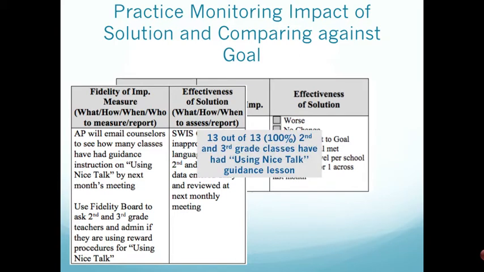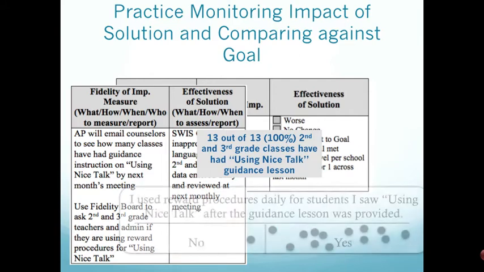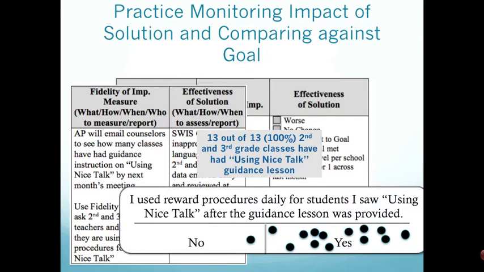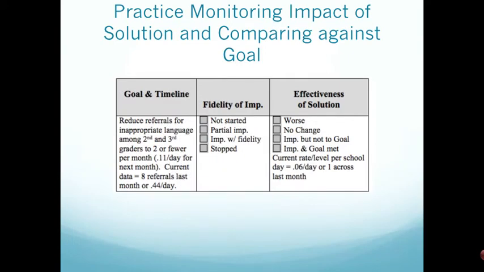Let's look at some of those data sources. First of all, we found out that 100% of the second and third grade classes have had that guidance lesson in using Nice Talk. We also look at our staff fidelity implementation board, and we see that the majority, or 92% of our teachers, have marked yes, that they've been using this instruction. Based on these data, we feel very confident that we can put down that we've been implementing with fidelity.